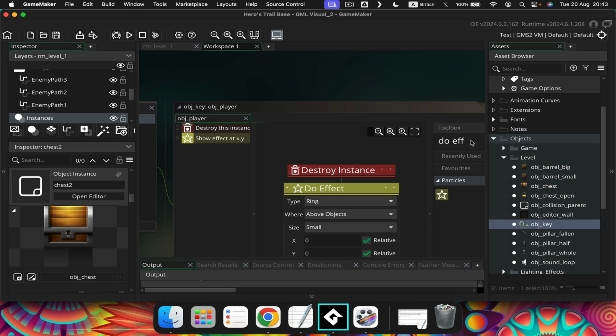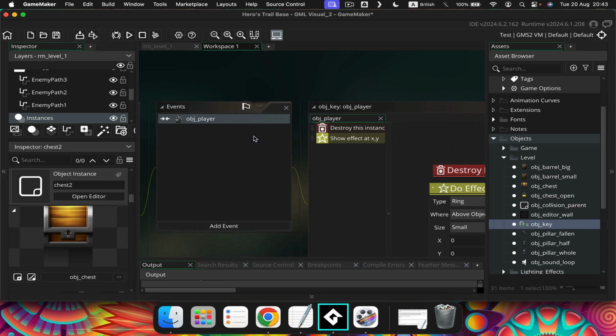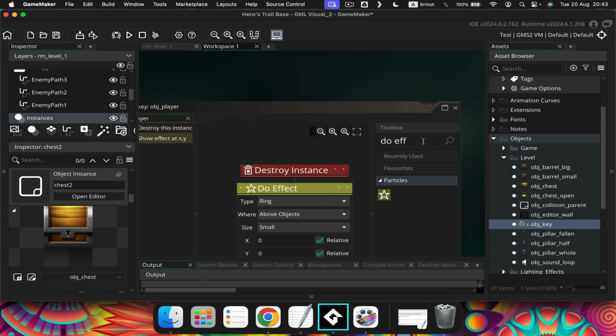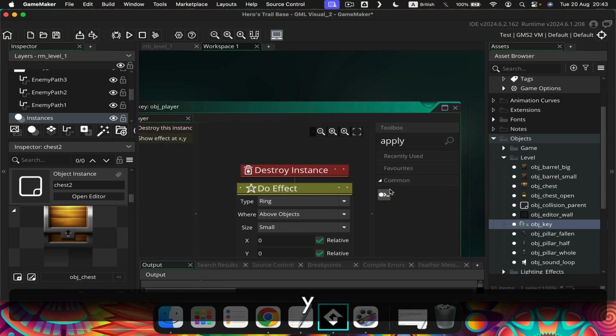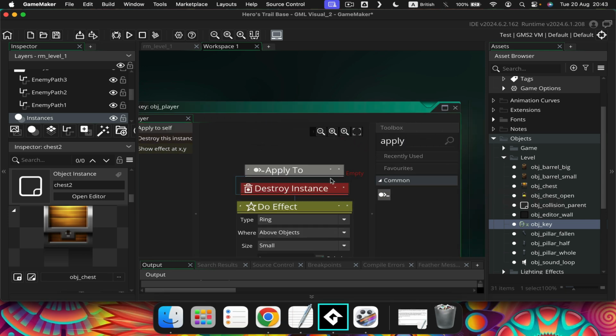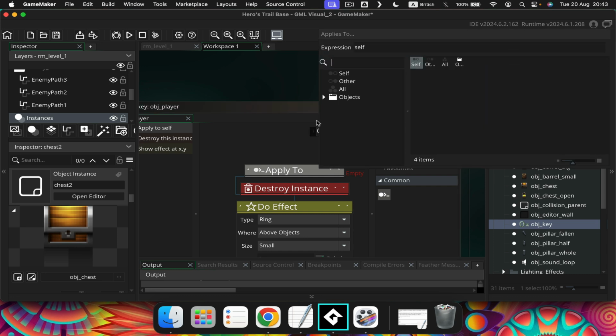Yeah? So I'm in obj key. I'm in my collision with the player. And what we want to do is we want to apply and apply to... hang on.